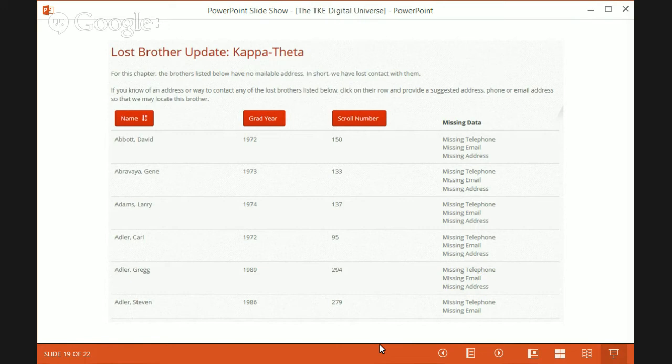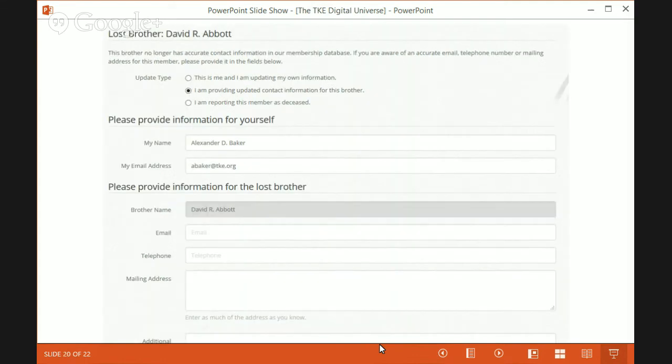So we'll go ahead and click into David Abbott. So this individual record here, once you click into that, gives you the ability to either be David Abbott in this example and update the information yourself, provide updated information because I'm Alex Baker and I know David and so I want to update his information, or report him as deceased.